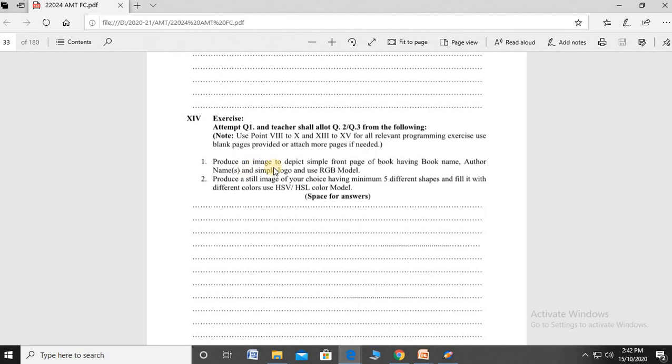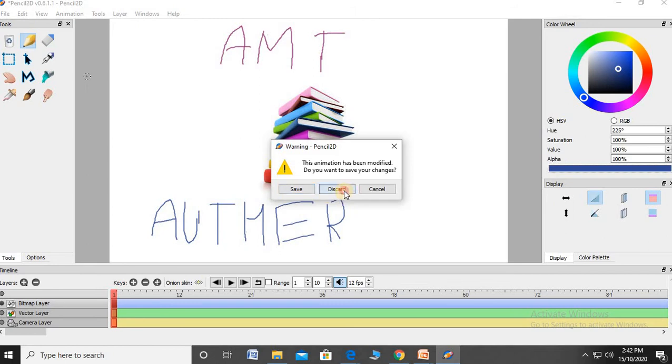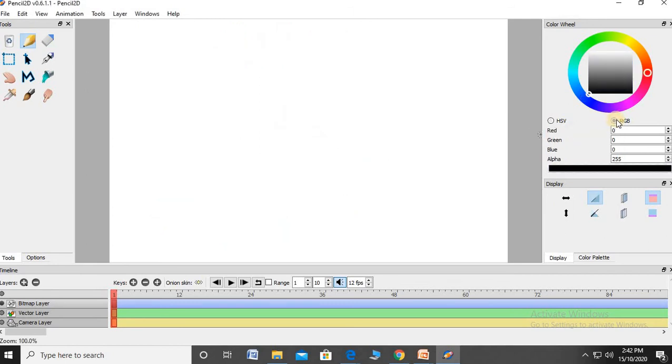Okay, this is the exercise question. First question: book name, author name and a simple logo. Use RGB color. Second question is to produce still images of your choice having a minimum of 5 different shapes and fill them with different colors. Use the HSV or HSL color model. In the previous practical, practical number 2, you used RGB color; in practical number 3 use HSV color.